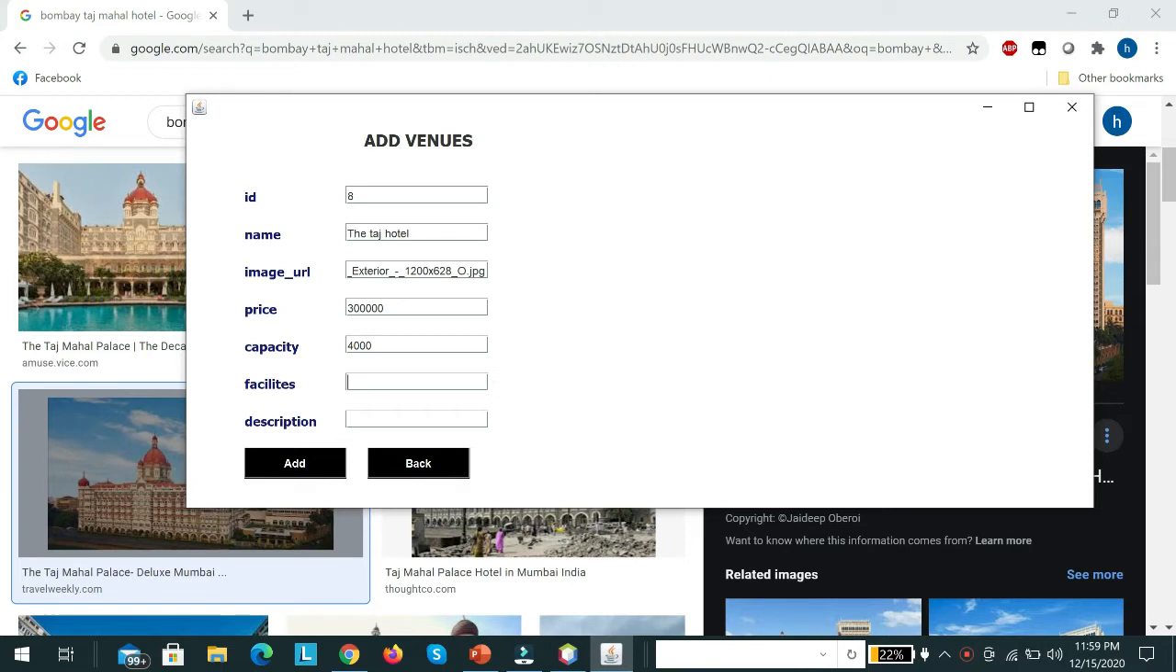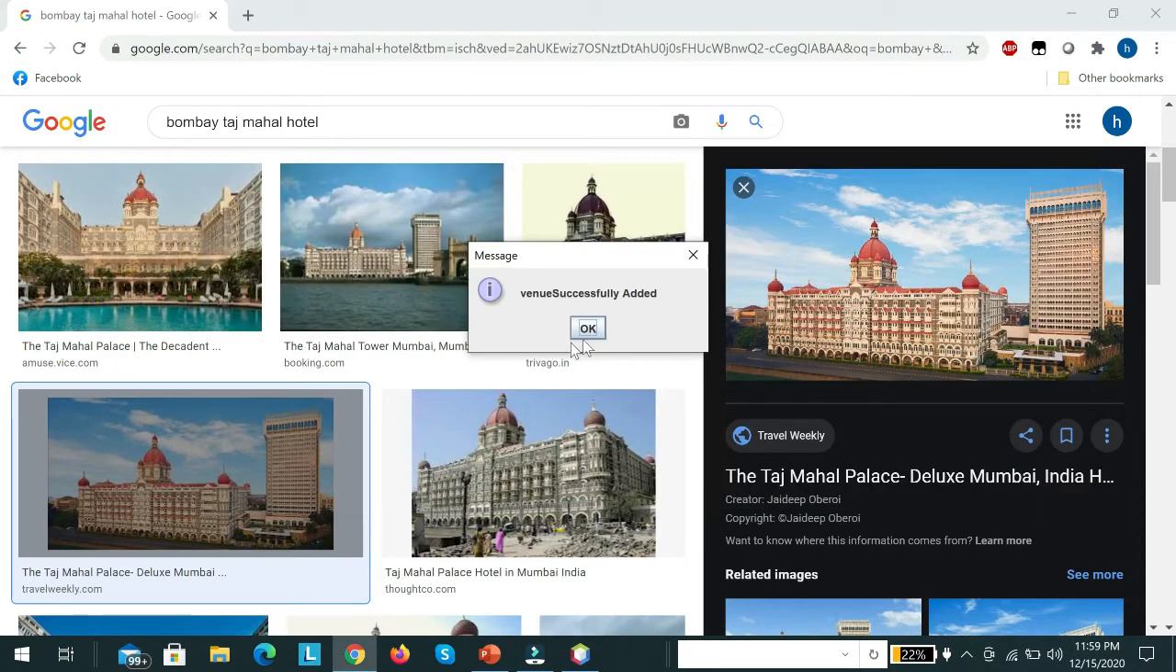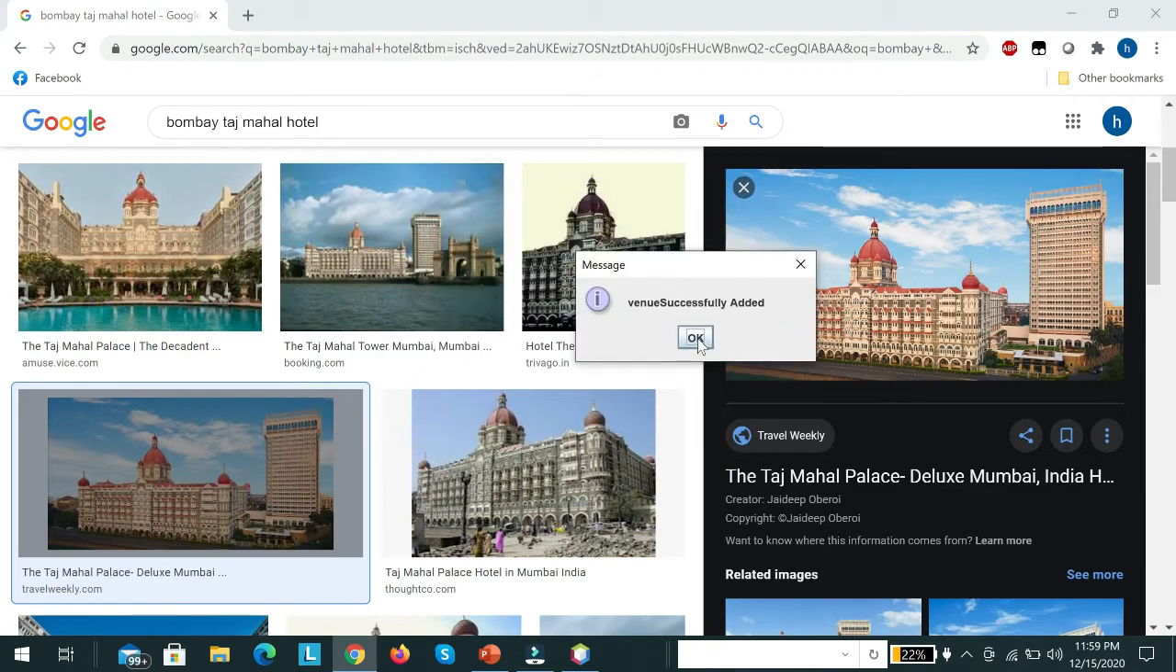Facilities, let's say swimming pool. We have dining. We have terrace. We have rooms, obviously. Let's say the description is the best hotel in Mumbai, and let's try to add it. So the venue was successfully added.